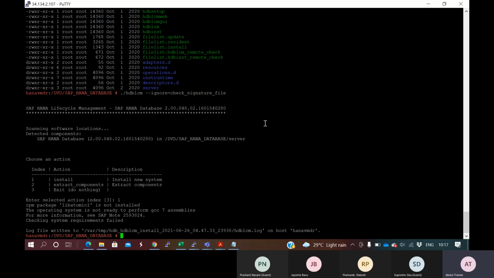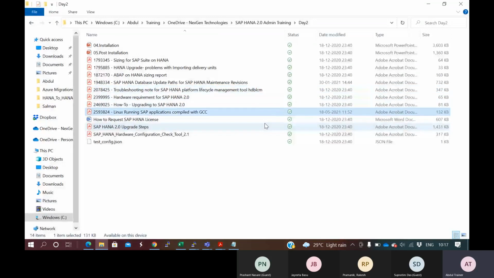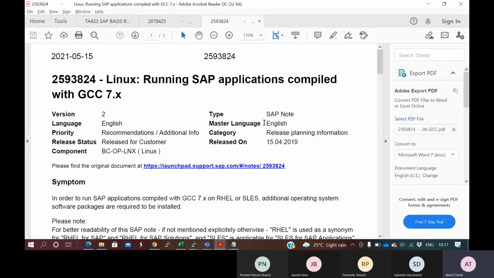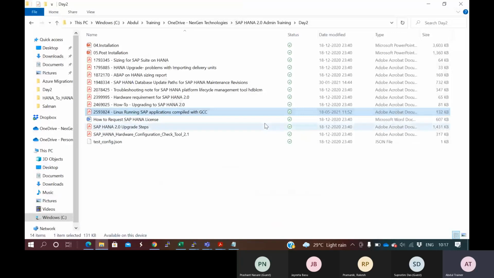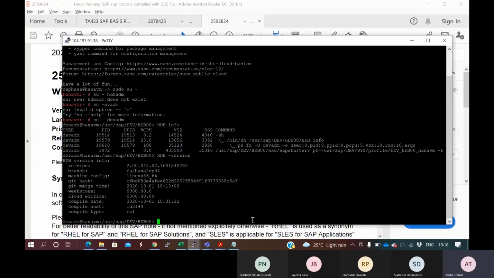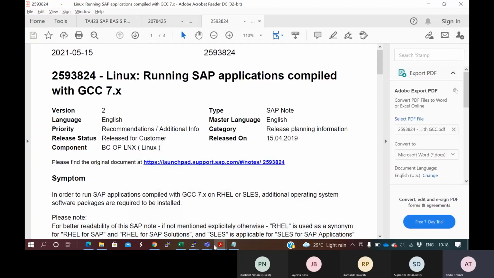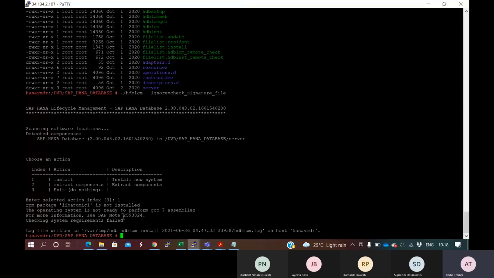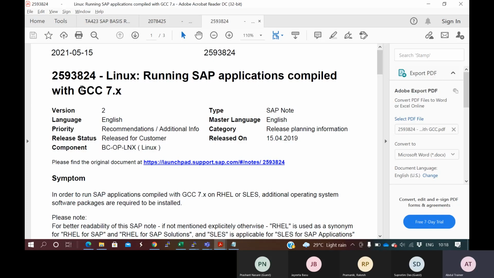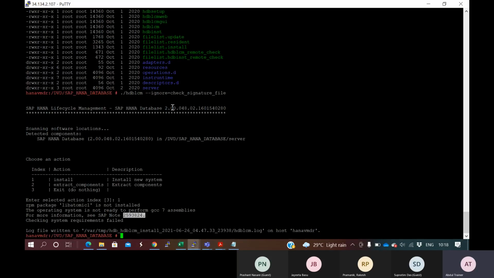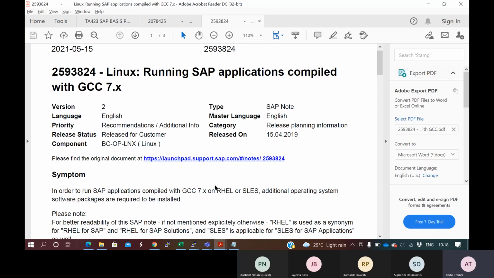What is that? Our package is not there. Some library package is missing. There is an SAP Note which talks about the missing package. If you see here, the SAP Note is mentioned. So we need to look for this SAP Note, and I already have it. Here we are getting these issues: the GCB package is missing, not installed. We'll see that in the SAP Note.